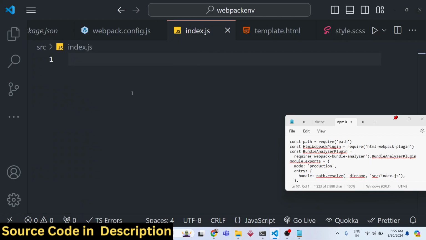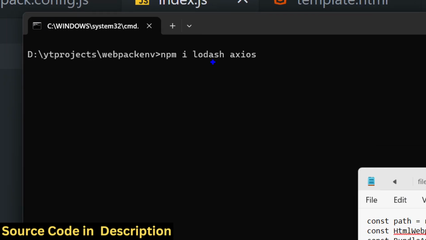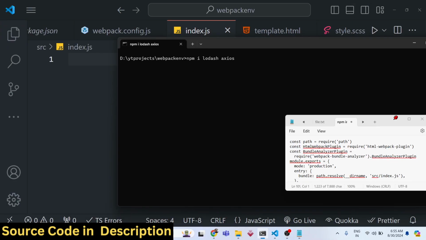So essentially we'll be having a simple, let me install Axios, a package right here, of Lodash and Axios. These two third-party packages, we are installing from Node.